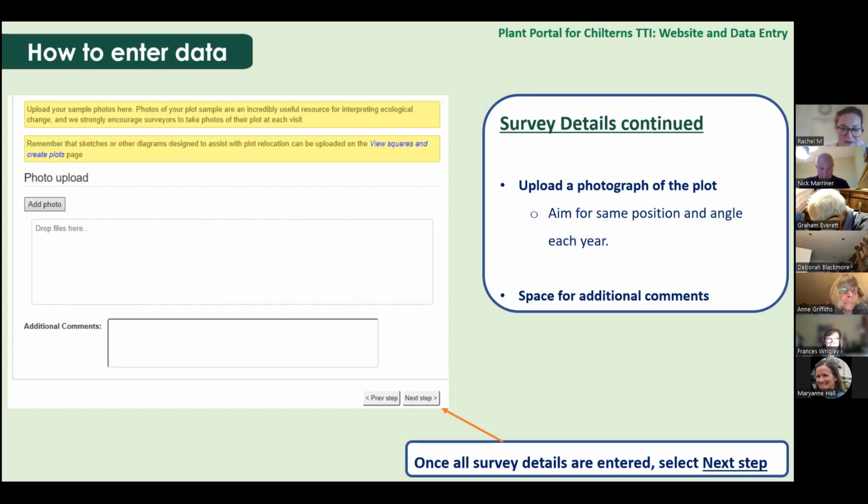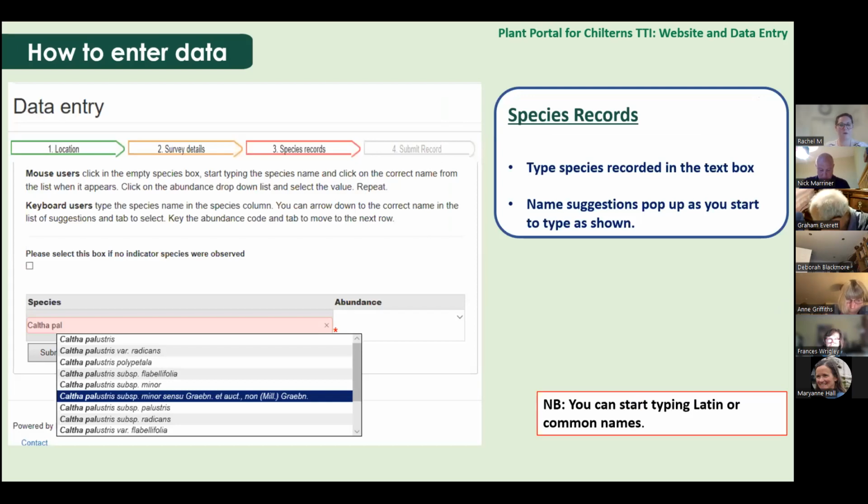Once all those survey details are entered, so those last couple of slides are actually all within one section, the survey details section, you click next step. And then we're on the last section, our species records. So you're met with some helpful instructions, helping you find the quick way to enter, or your preferred way of entering the data.